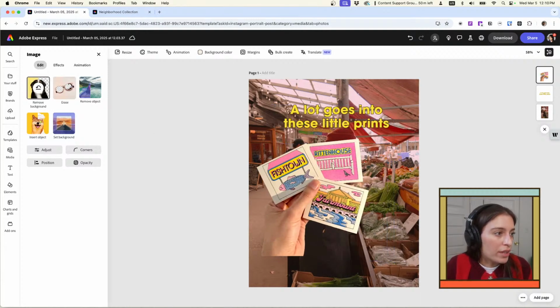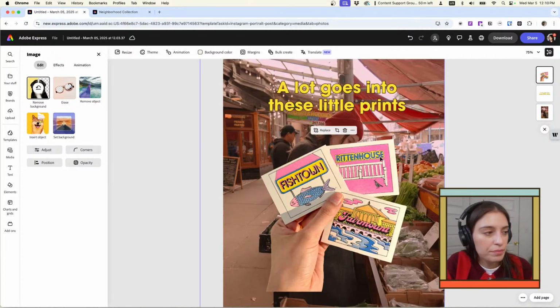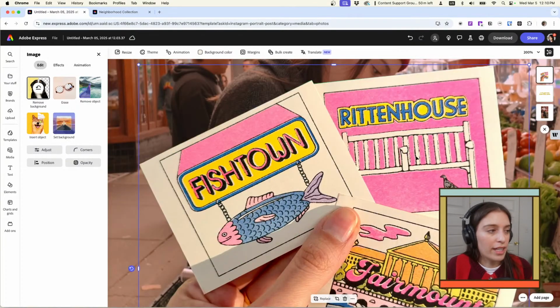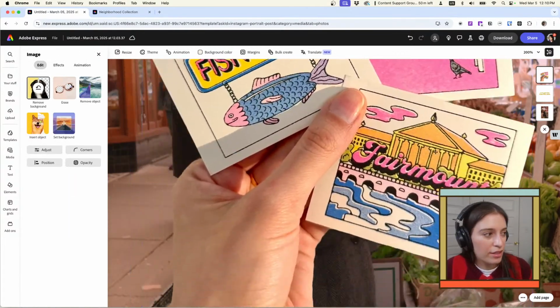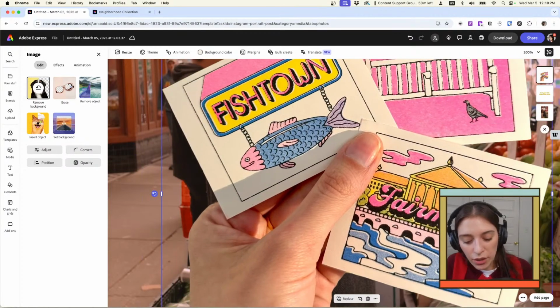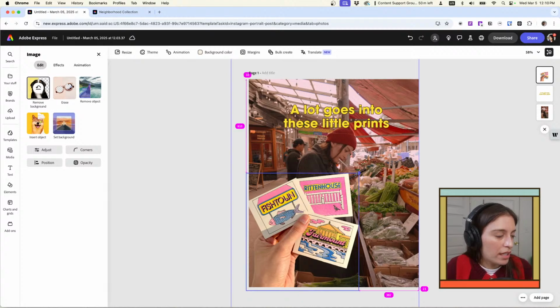And there you go. It did a really good job. Look at that. I'm gonna zoom in for you. Look how good that is. It's looking so nice and clean. So I'm gonna be using this as just an added element in my carousel.